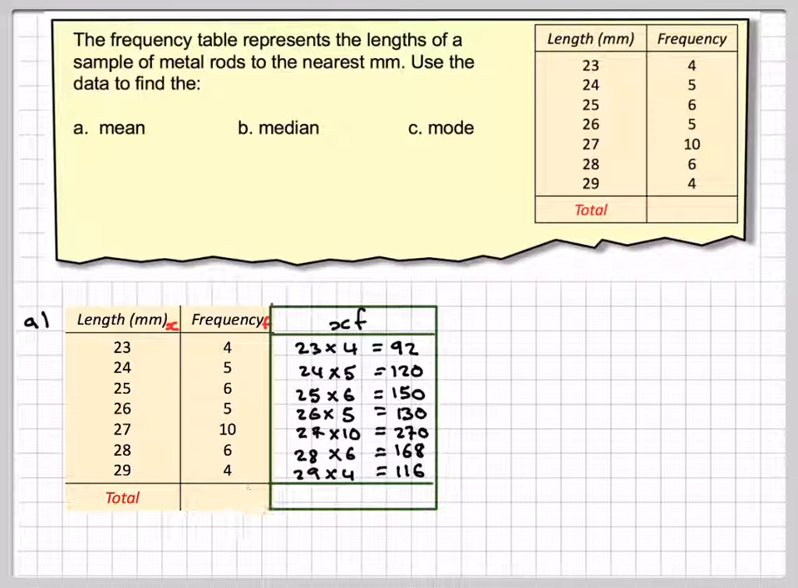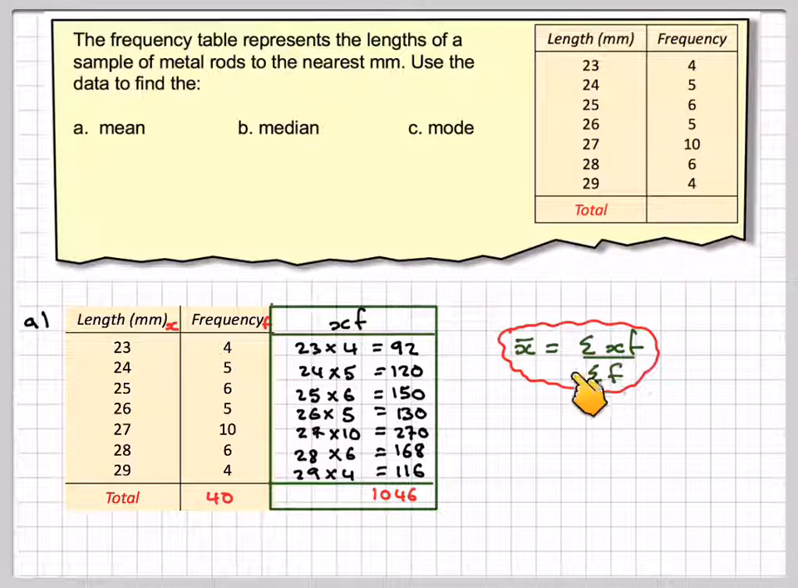So we add up the frequencies, and there's 40 altogether, and then we add up all these, and we get 1046. So the mean is the sum of all the items divided by the number of items. So it's going to be 1046 divided by 40. So the sigma xf, sigma means sum this, and then sigma f means sum this column.